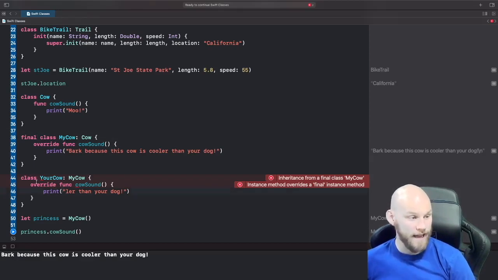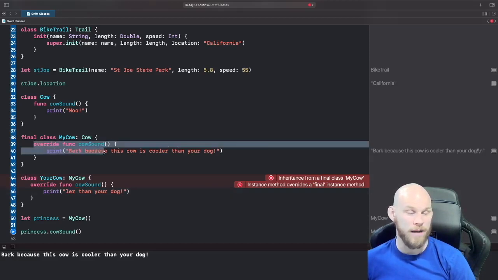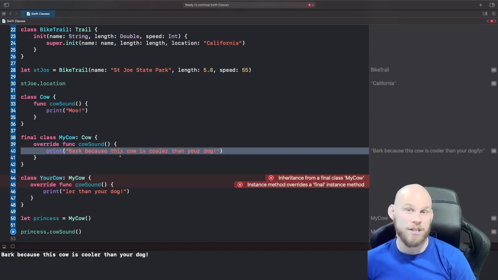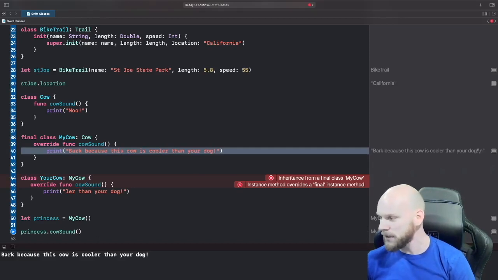Now, you can still access the function inside of my cow, and you can use whatever it is there that's printing out. You just can't change it. Okay, so that again is called final classes, and you use that with the final keyword. Let's move on to the next.